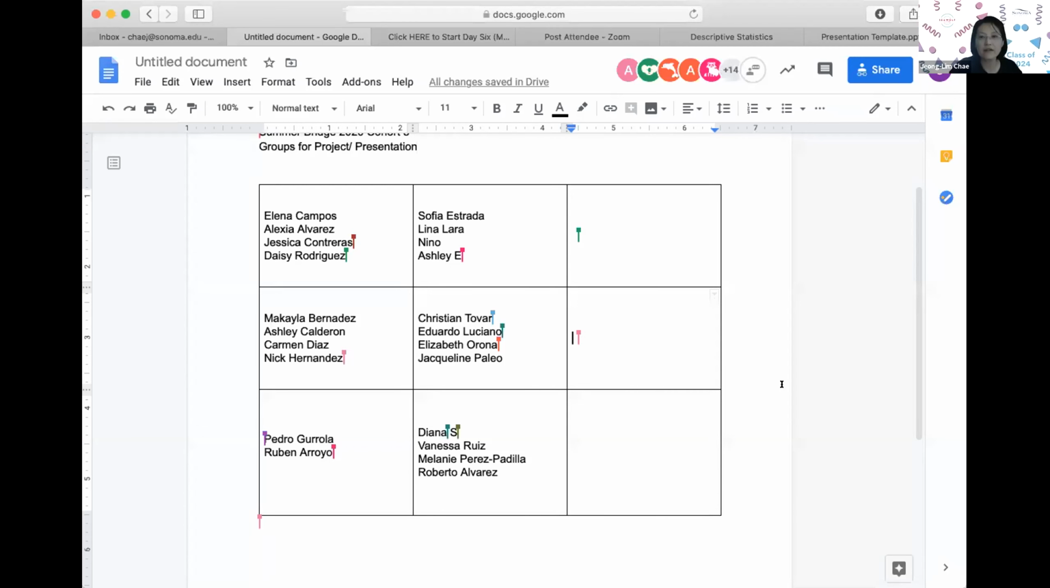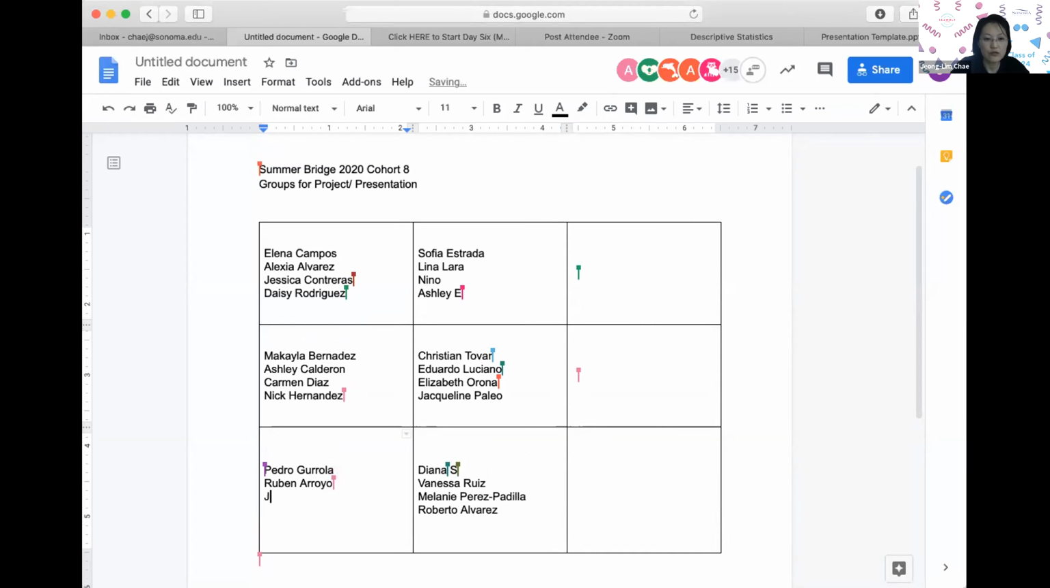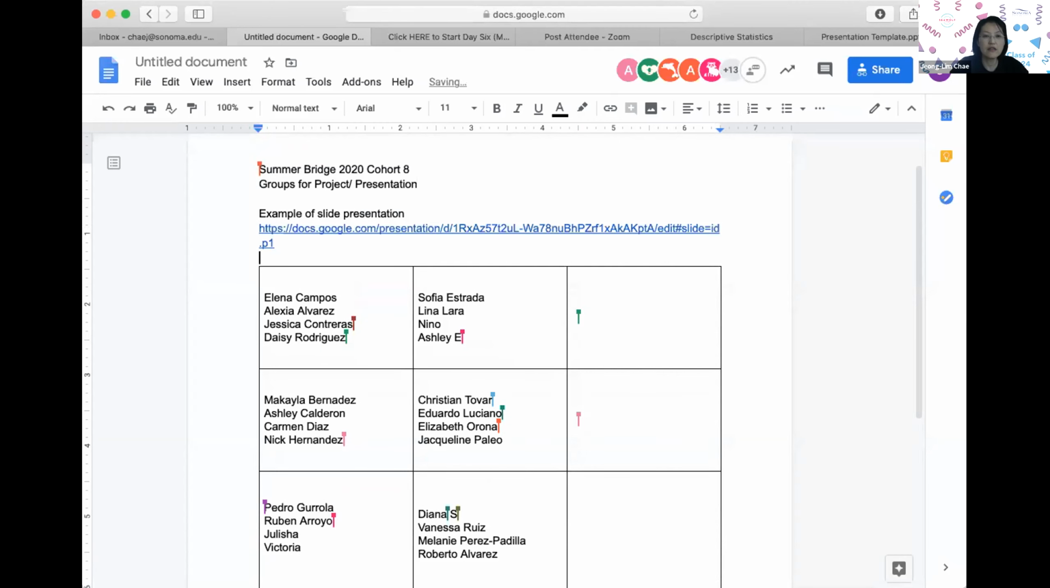I think I'm good. I think I have everybody where they need to be. Okay, if you want to go ahead and add it in the document, just so that we have it down, in the group with Pedro and Ruben only, I have also added Julisha and Victoria. Okay. So Julisha and Victoria. Perfect. Yep. Okay. And then the example of the slide presentation. There's a link. Okay.